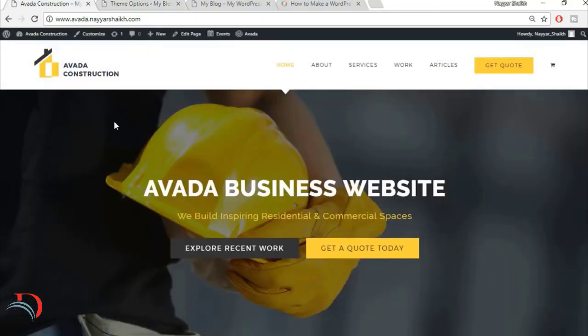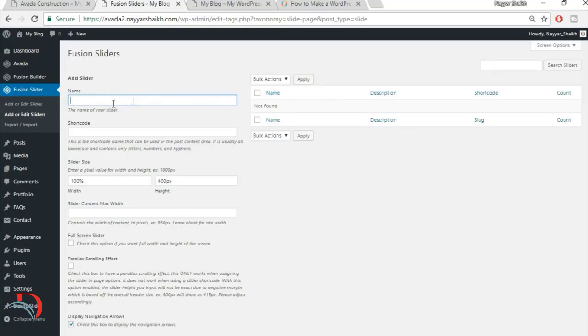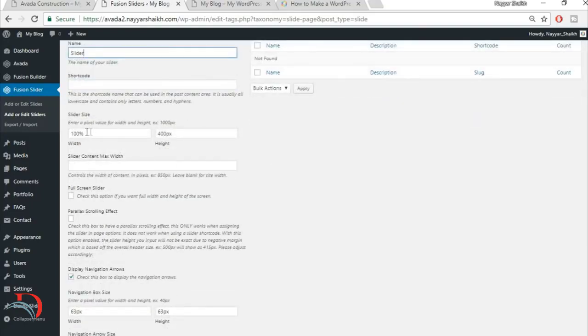So let's first create this slider over here. Come back to your dashboard, and here you'll see something called Fusion Slider. Hover over that and select the second option which says add or edit sliders. Click on that. Now here you have to name the slider. You can name it anything. For example, I'm naming it just slider. Make sure this width is 100%, and you can change the height. I have used 500 pixels as height, so you can also have the same settings.